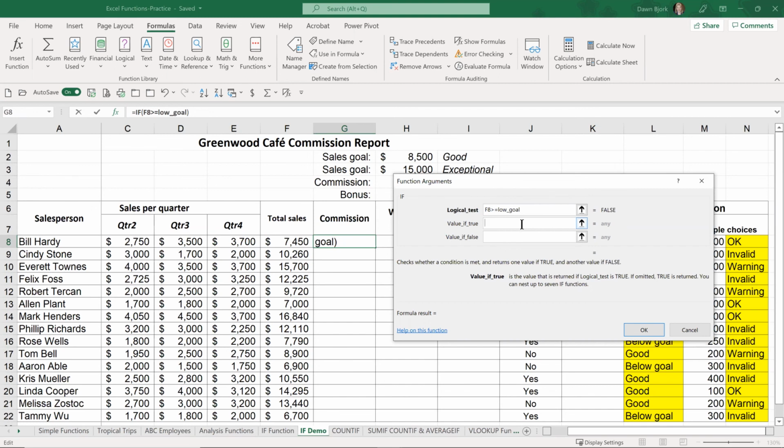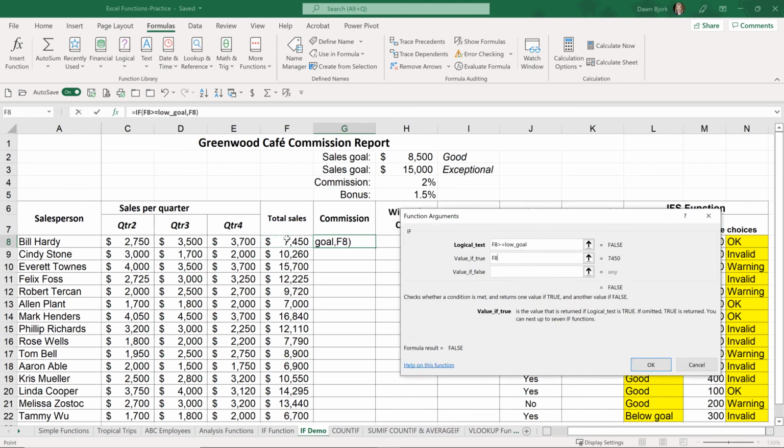What happens if it's true? Well, in this case, what we want to do is take that total and multiply it times the commission. Here again, this is why range names can be so helpful. So we're going to calculate by that commission, instead of typing in 2%, which can be a problem if you decide later that you're looking at different values.